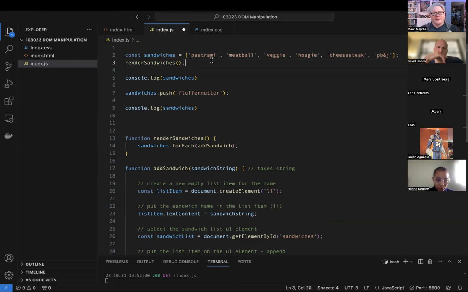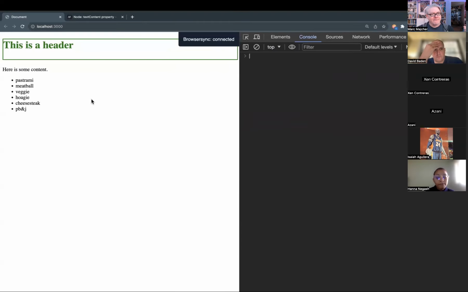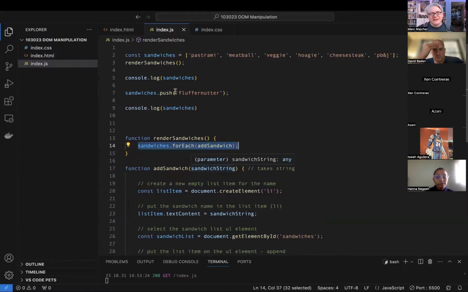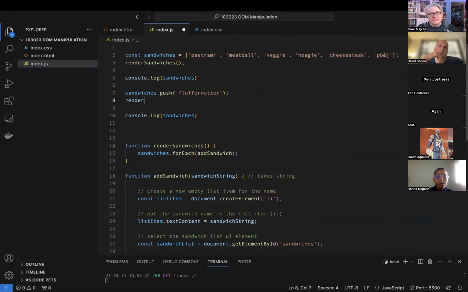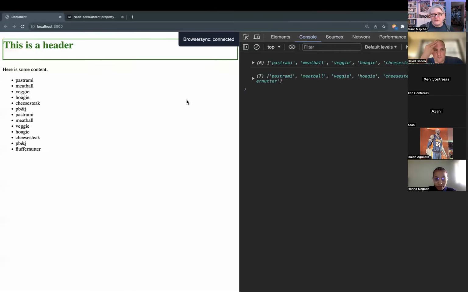So we've got our list of sandwiches. We're going to run our render sandwiches function. That's going to do our for each, add all the sandwiches to the list. Great, that does what we expect. So I'm going to add a new thing to the list. And I'm just going to render sandwiches again. So now I know that I've got that list of sandwiches. When I run my render sandwiches function, it's going to take everything on that list and put it on the UL. Uh-oh, it did what we wanted.